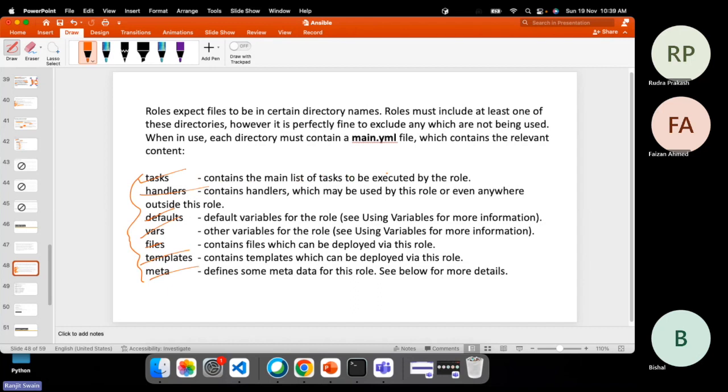Tasks contains the main list of tasks which need to be executed by the role. Suppose in our case we have a Java application with a MySQL database. What we can do is create two roles: one for Java Tomcat, the UI role, and another MySQL role, the database role. That too can be created, right? So based on the role, it will be executed. We'll see how it is done. The handlers folder contains all handler related information, defaults and vars are variables, files contains all files for this role, templates, and meta is the metadata information.